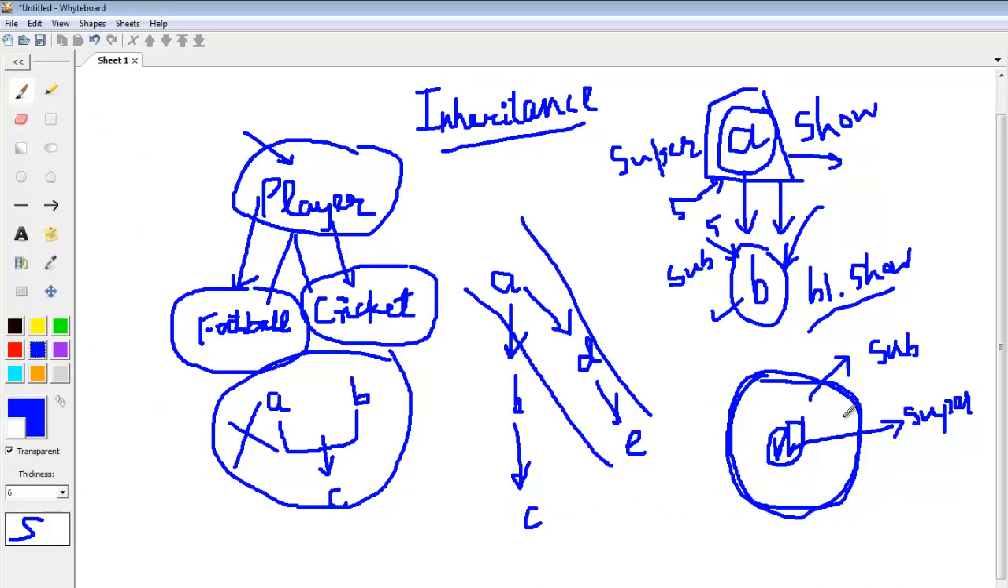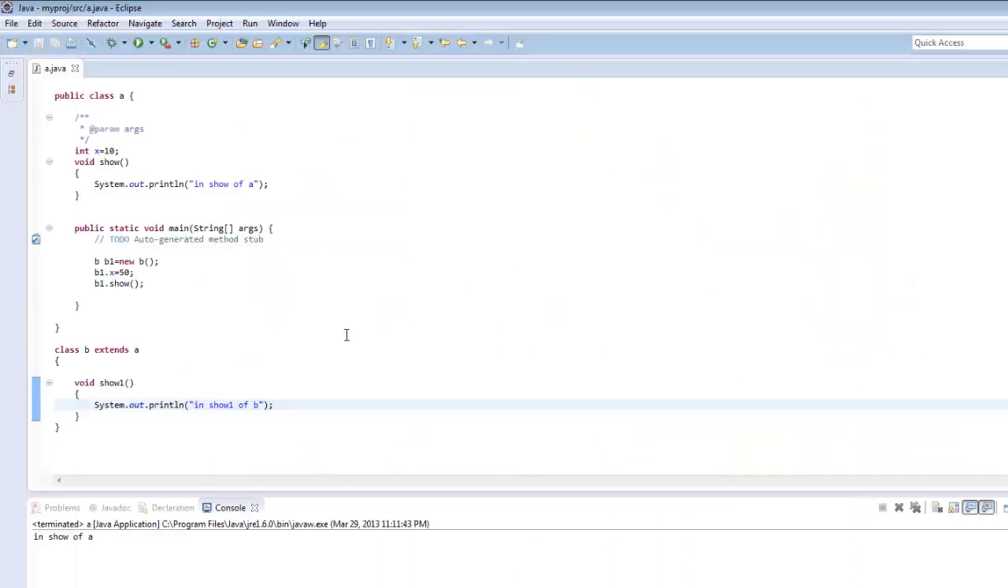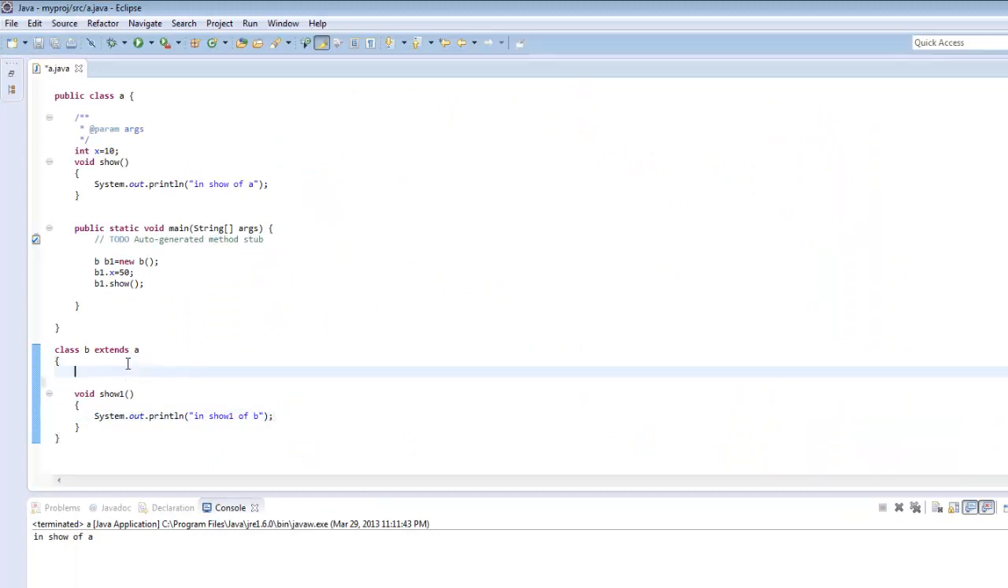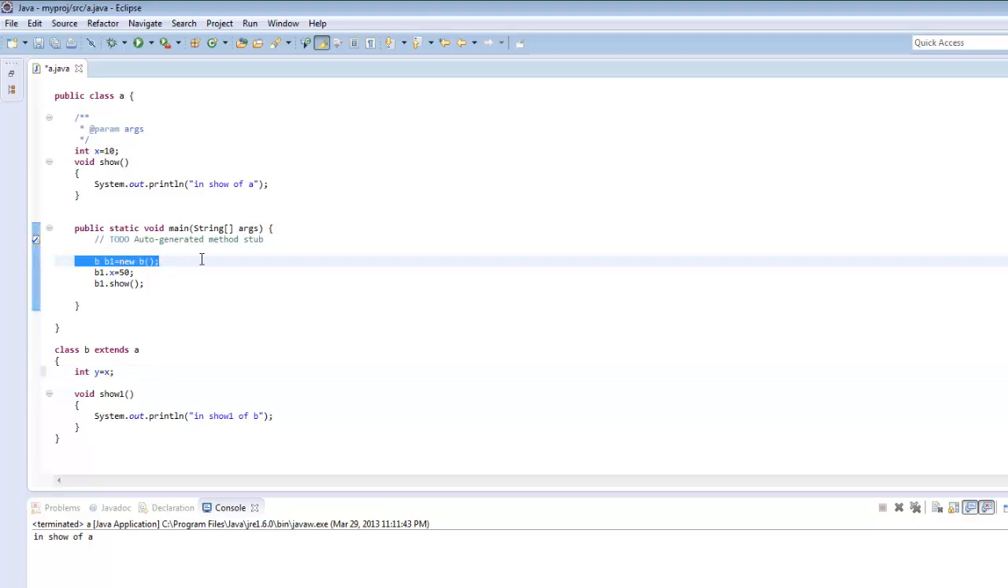When the subclass object actually contains the superclass object, this is the main concept of inheritance, without which it cannot work. So now suppose I have a variable here, say int y is equal to x, and I create an object of class B. When I create an object of class B, in fact what I am doing is giving memory to variable y.